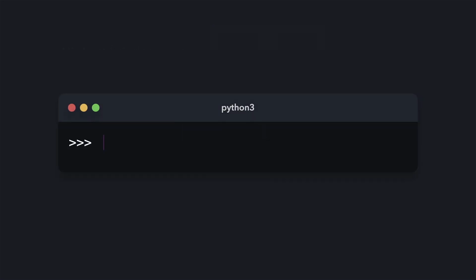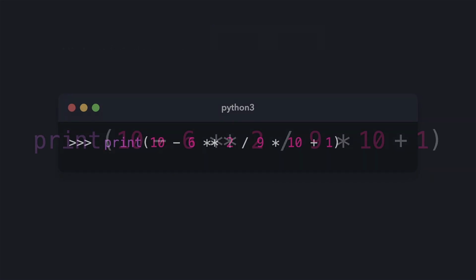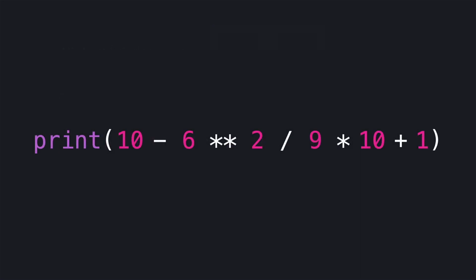Let's take a look again at this example. There are no unary operators at the moment, so the next most prioritized operand is the exponential operator, which we're using here to calculate 6 to the power of 2. And 6 to the power of 2 is 36. Then the most important operands are the division and the multiplication operators, which we're using here. In this case, if the two operators have the same priority, we calculate it from the left-hand side. So first we calculate 36 divided by 9, which is 4. Then we calculate 4 times 10, which is 40.